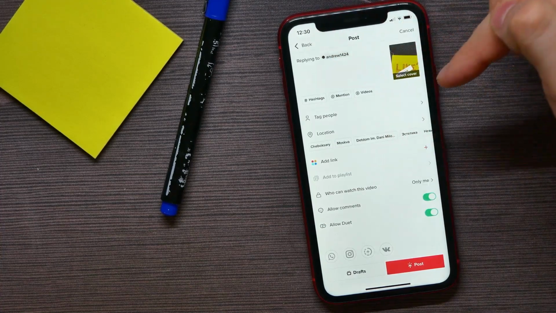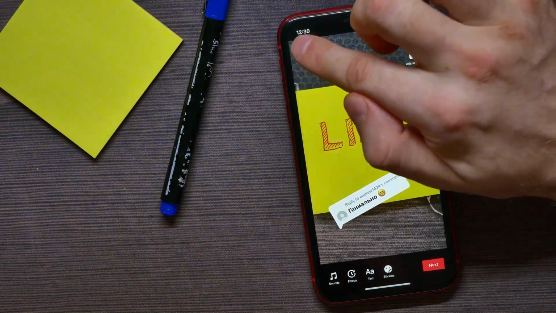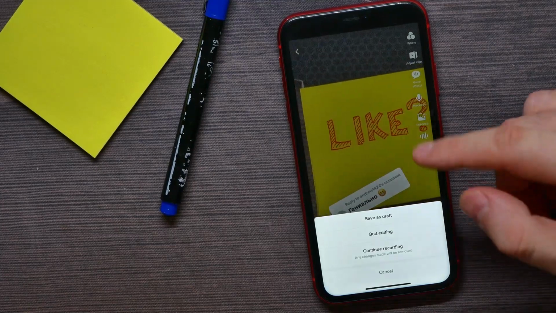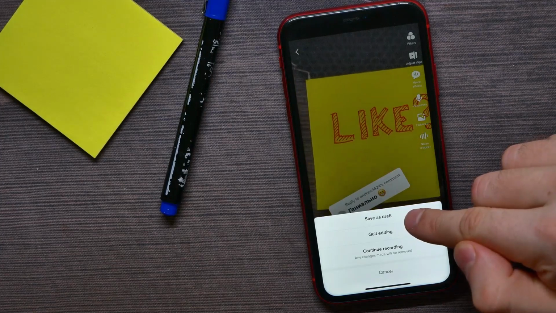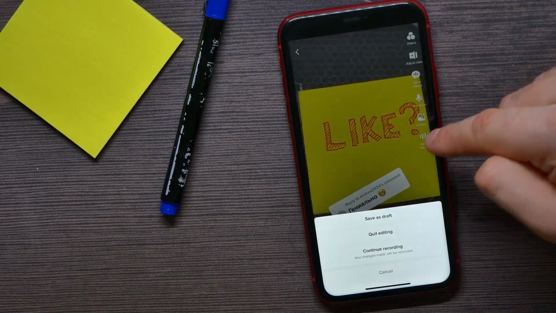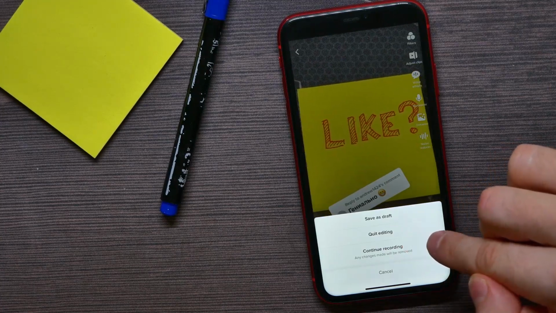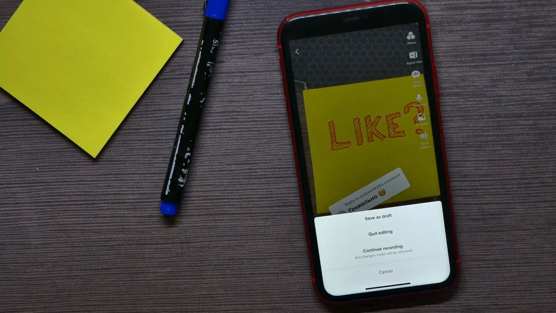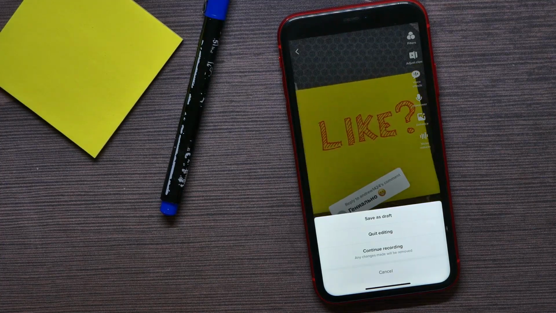But if I don't want to share it right now, I can go back, hit at that back arrow again, and here I can select what to do with that video. I can save it as draft, or if I don't want to apply the changes, I can hit at quit editing. And also I can hit at continue recording, so any changes that I made will be removed and I can continue creating a new video.